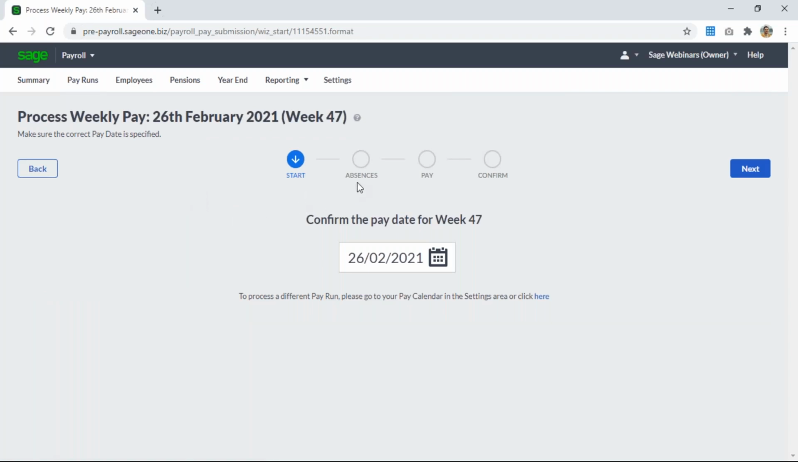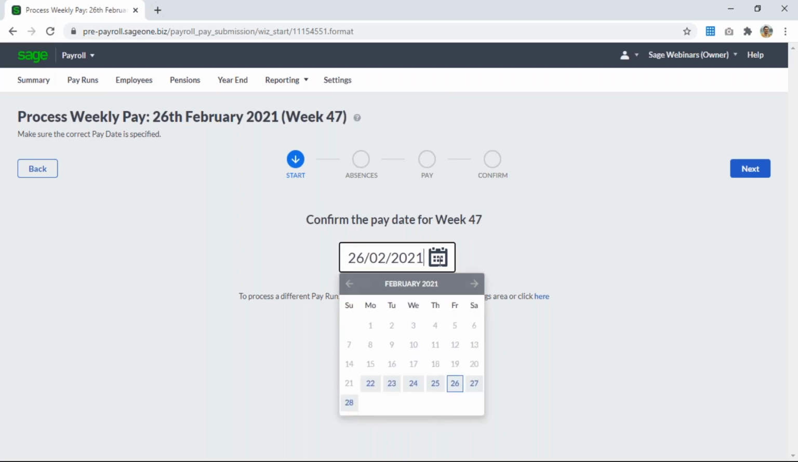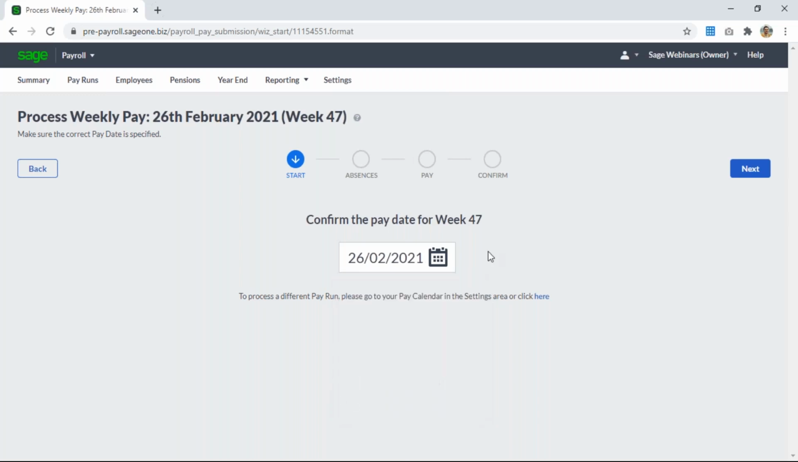So this is the 4-step process that I mentioned, and the first step is to confirm your pay date for this tax week. This should be the date that the employees receive their pay, and it's taken from the pay calendar that you set up initially. So this is the Friday pay date for my weekly paid employee. Could be changed if required, but there's usually no good reason to change the pay date. So we are going to stick with Friday the 26th.